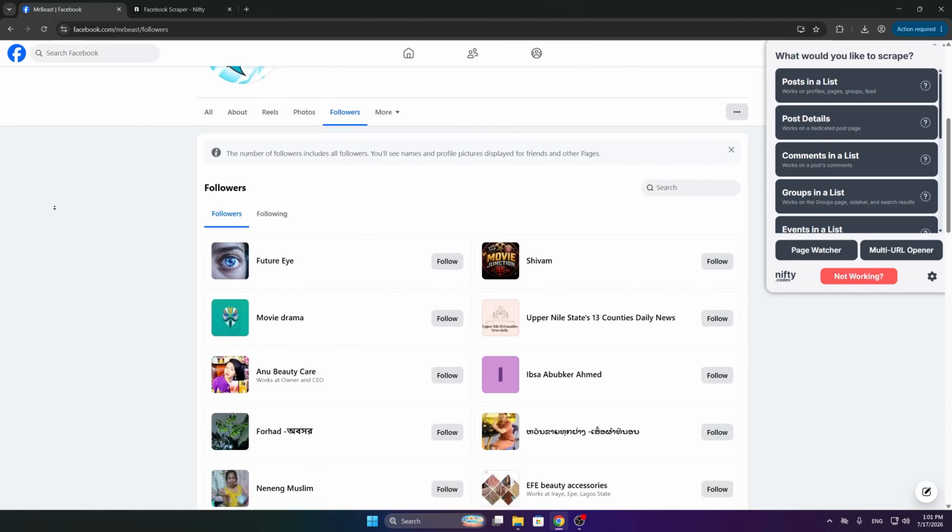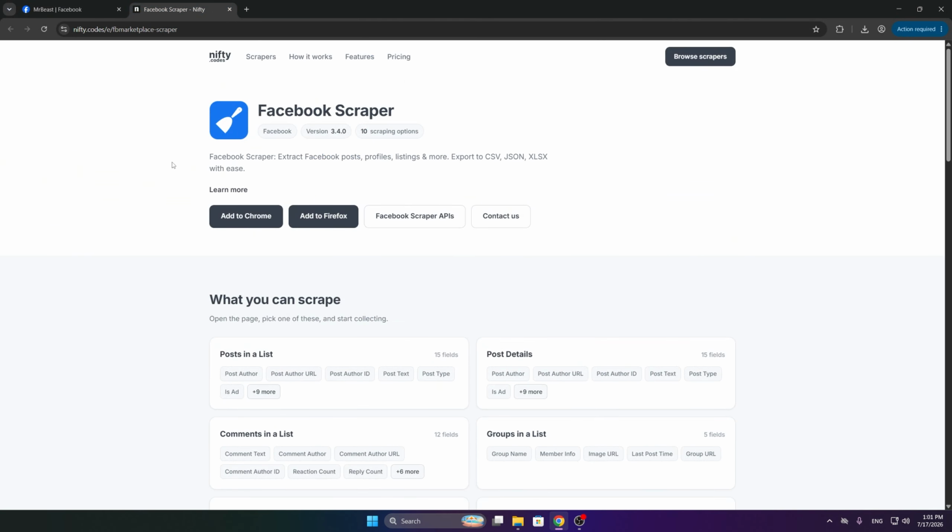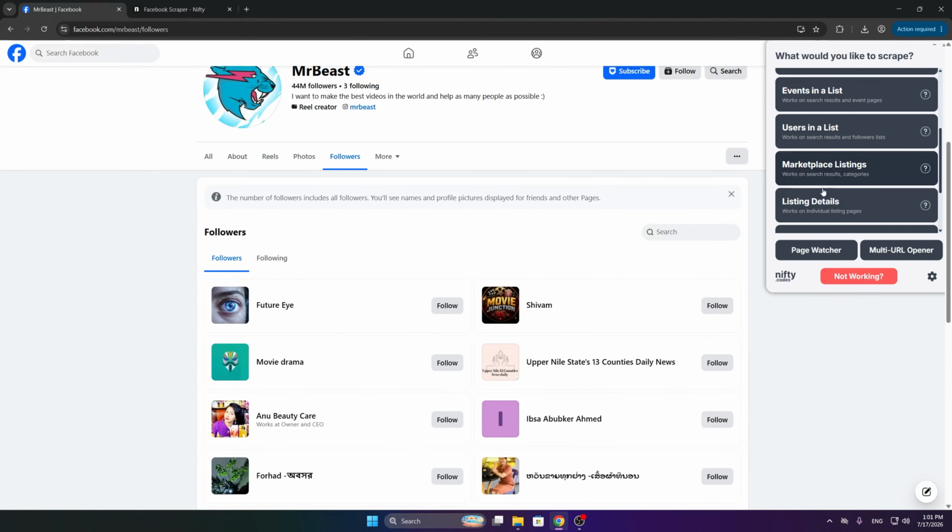Here's how to scrape Facebook users with no coding knowledge. For this we'll need the Facebook scraper from Nafita Codes. Link will be in the description. Simply just add it to your browser. Next press users in a list.